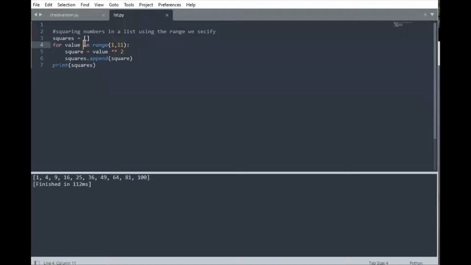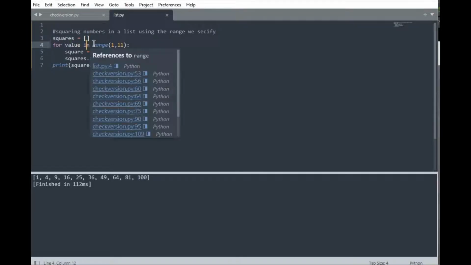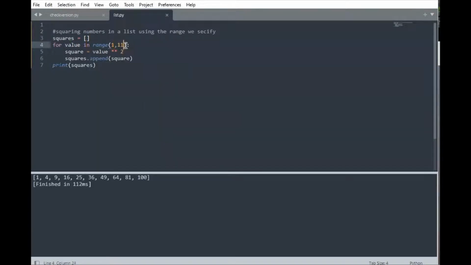Squaring numbers in a list using the range we specify. So here you have squares, and then the list is always indicated by the brackets, right? Open, close, for value in range, and we're going to start at 1 and end at 11, and then we're going to start a loop here. So square, and within that variable, we're going to store the squared value. So value, and then it's squared down there.